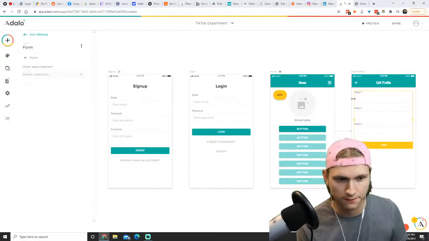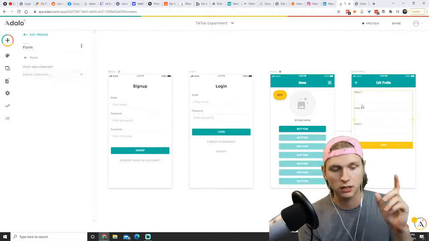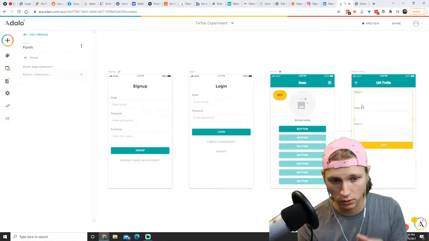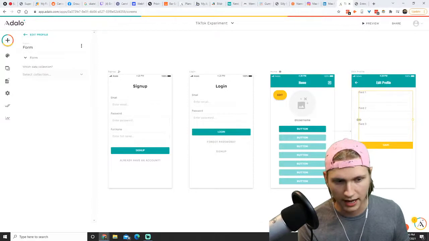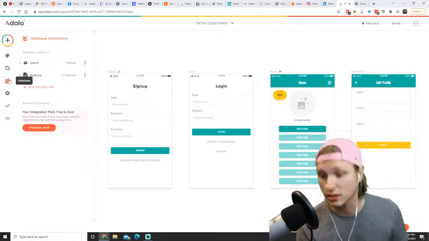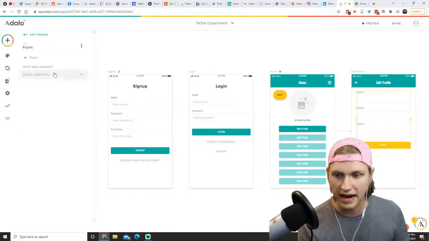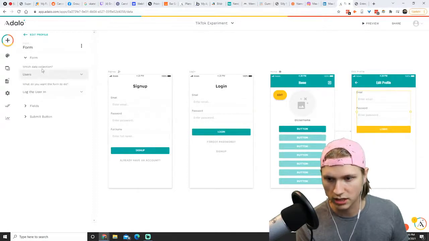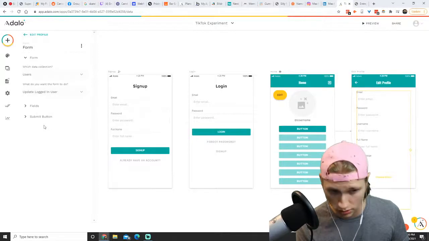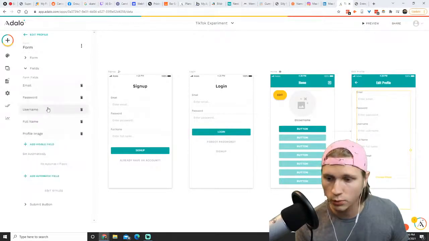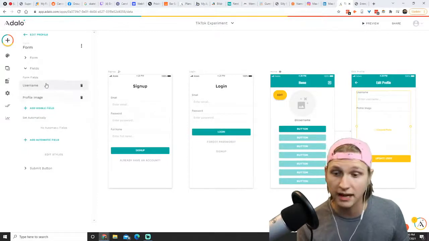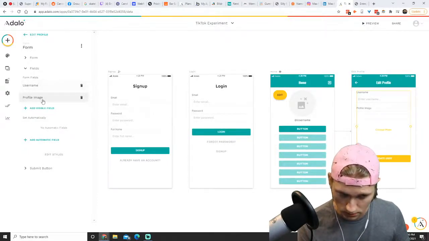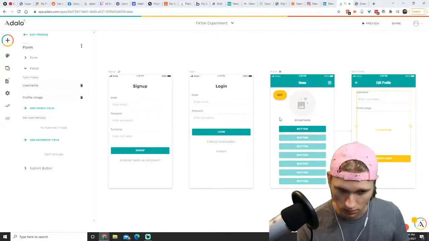this is a form. The way that users edit information on Adalo is via forms. So we give them a form, they fill it out, and then that information is put into the database, right? So we need to allow them to edit. Which data collection? Users. What do you want the form to do? I need to update the logged in user. And I only want the fields to show. They already sent in their email. They already have their password. They already have their full name. But I want them to edit their username and their profile image. Beautiful. Love it.